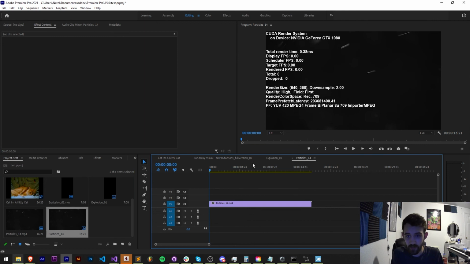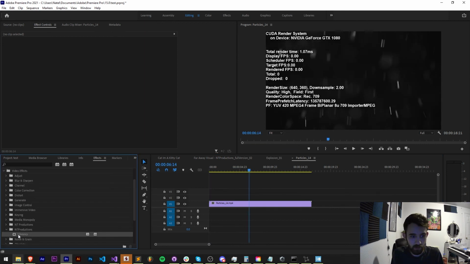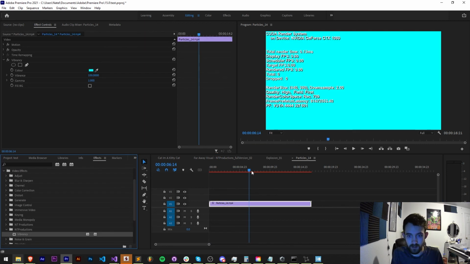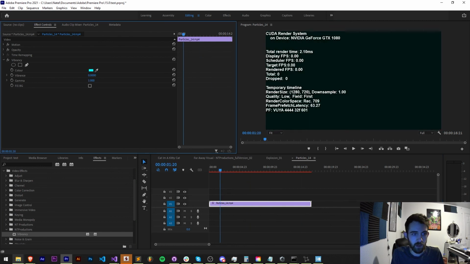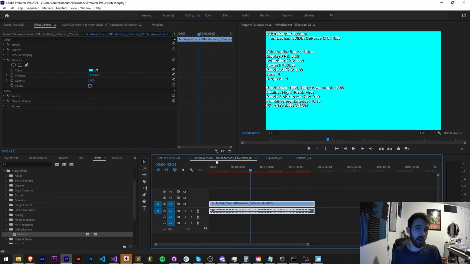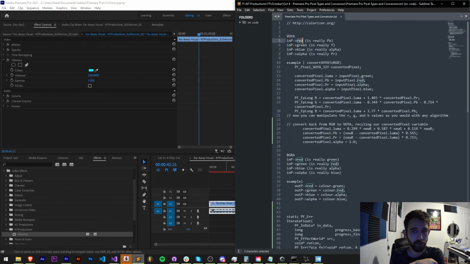It's showing as YUV, which is good. Apply vibrancy. It's too strong. Well, that pretty much shows how you can deal with different pixel formats, which are mostly right now exclusive to Premiere Pro. There's a couple of steps again just to remind you of how you can get going with this.